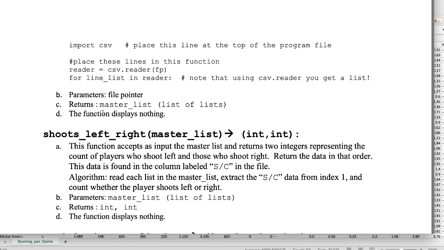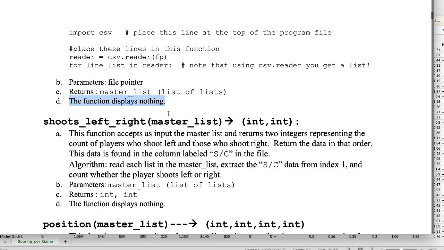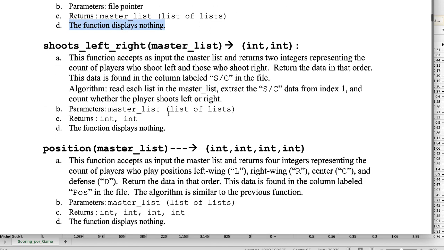Now, one thing I noticed in one of the earlier projects, even though we specified it, is that none of these functions print anything. So don't put any print statements in here. We try to tell you that right there.